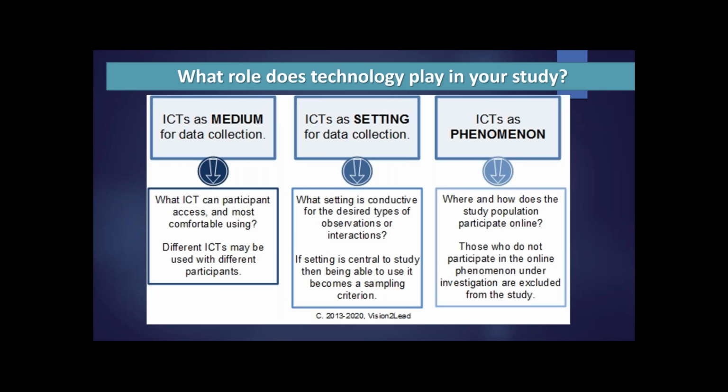So with all of those things in mind, thinking about what kinds of data you want to collect and how you want to interact with the participants, then think about how you are going to use technology in your study. Because that's going to influence the choice of the kinds of tools that you're going to use. And here I have three options. In the first, we're choosing the information communication technologies as a medium.